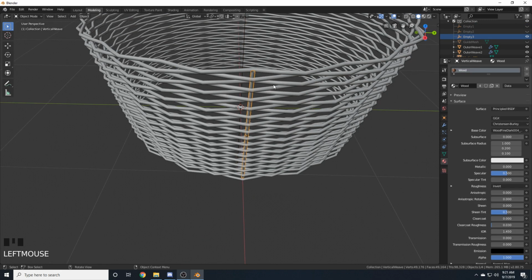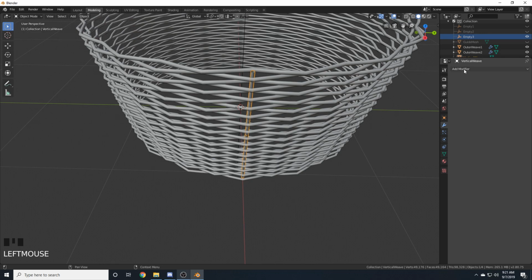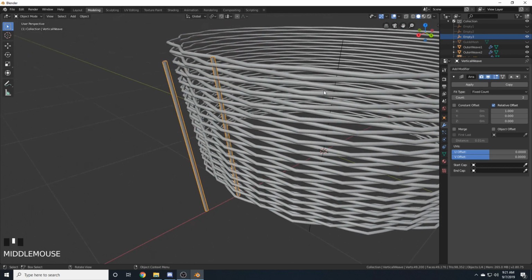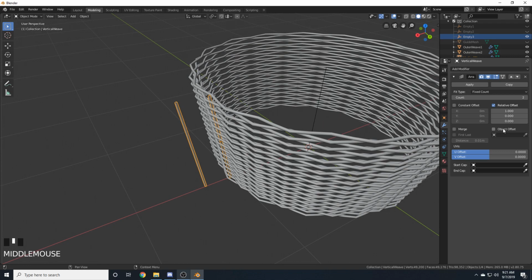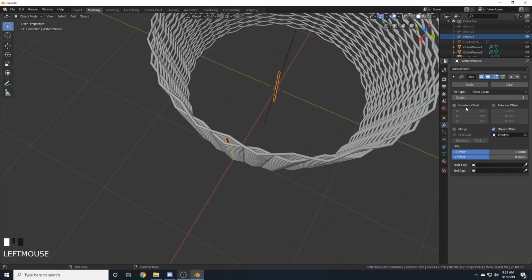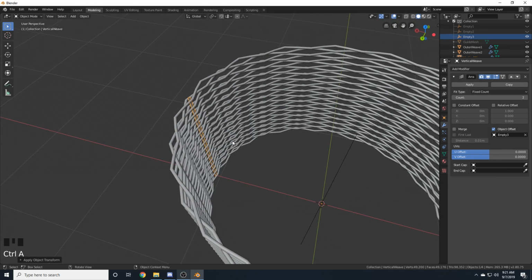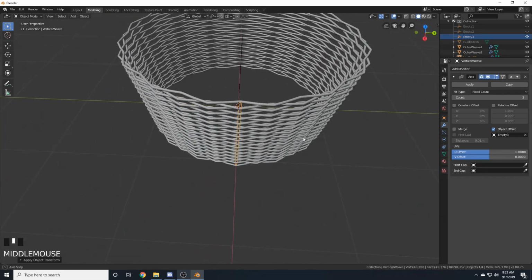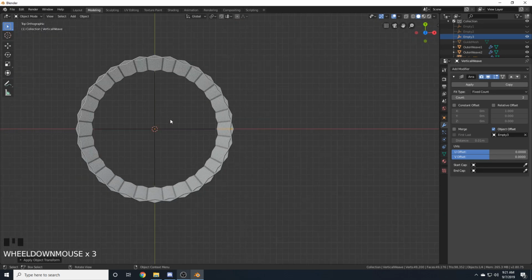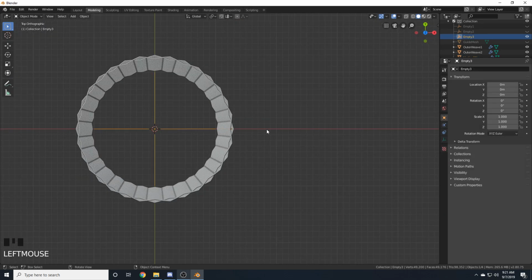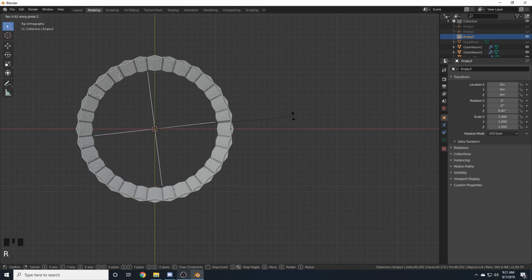And we'll select this vertical part right here, go to the modifiers tab, add an array modifier, choose object offset and select the empty, turn off relative offset, and Control A, all transforms. Now if we go up to top view and I grab that empty and I rotate it on the Z, you'll see it makes a duplicate like so.